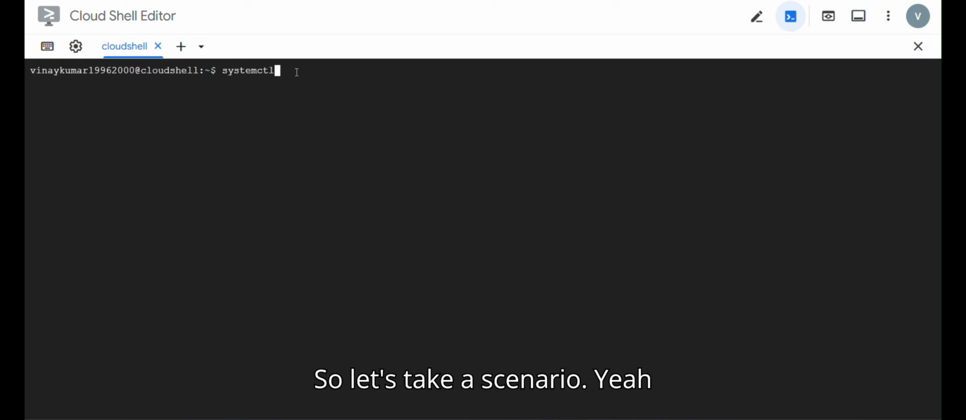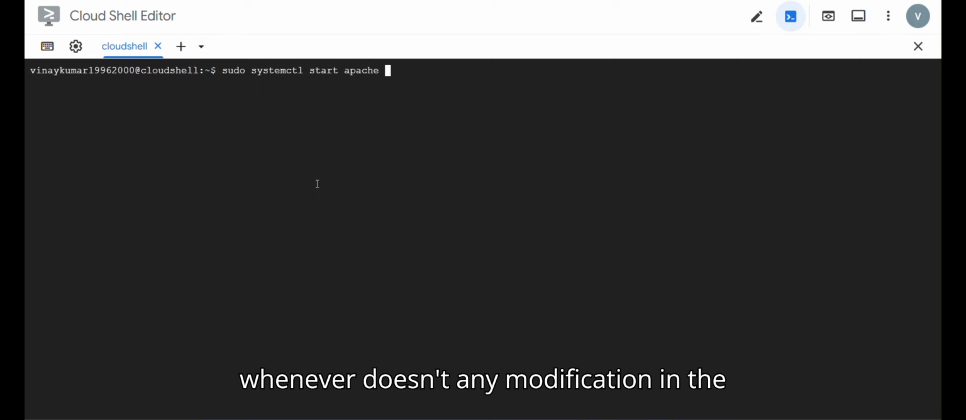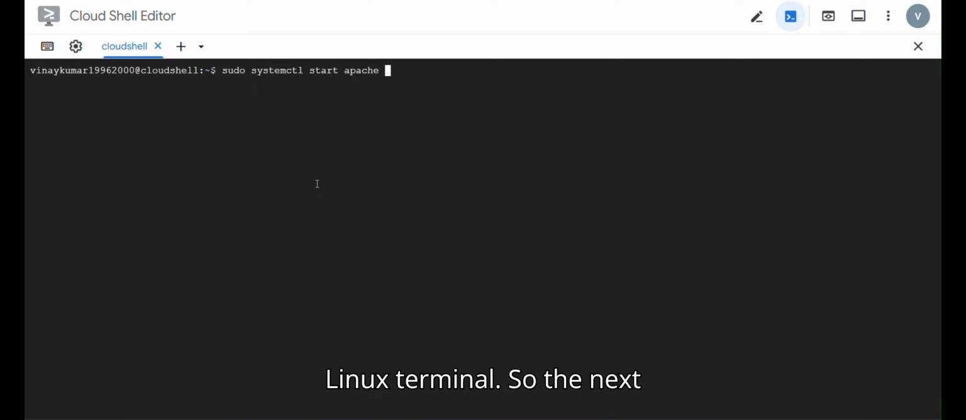So let's take a scenario. You are a Linux administrator. You want to start or stop or restart a service, for example restarting the Apache web server. This is the command for that: systemctl start apache. This will start Apache without any modification in the Linux terminal.